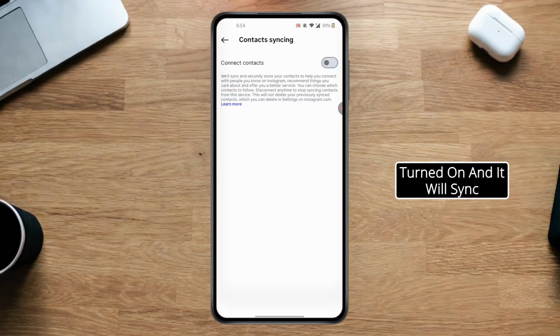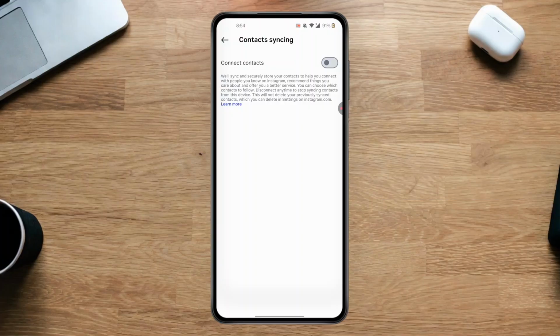contacts will be turned on and it will sync your contacts on Instagram, and it will help you connect with people you know on Instagram. And this is how to find and sync contacts on Instagram.